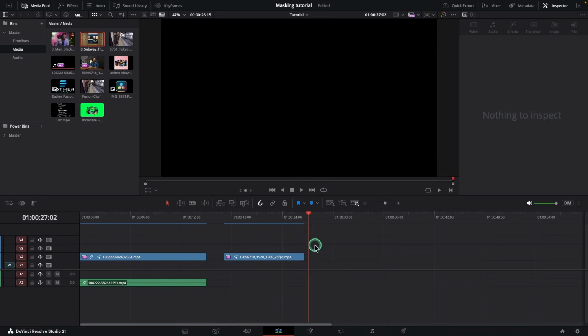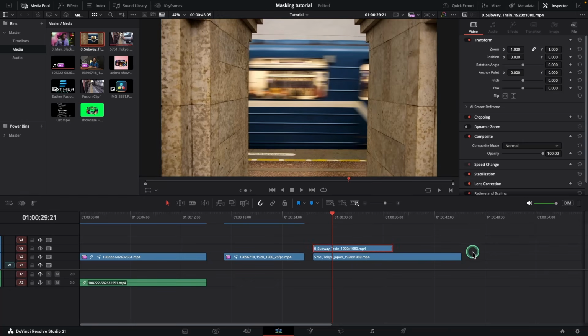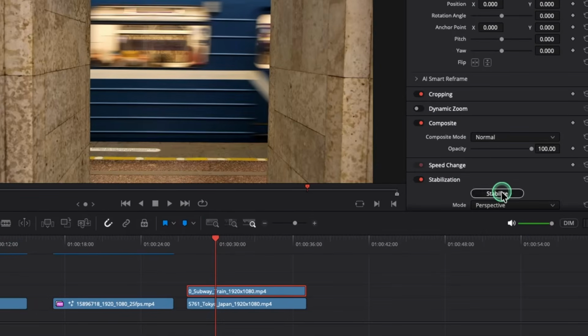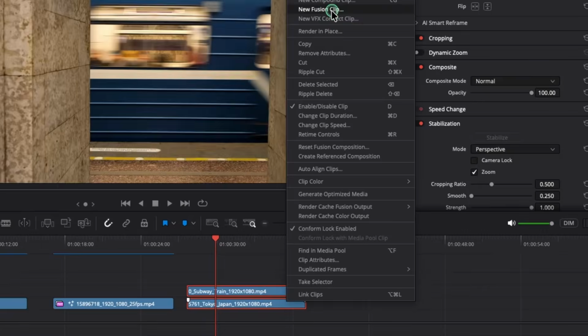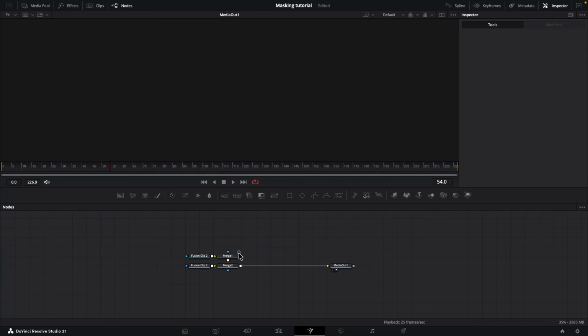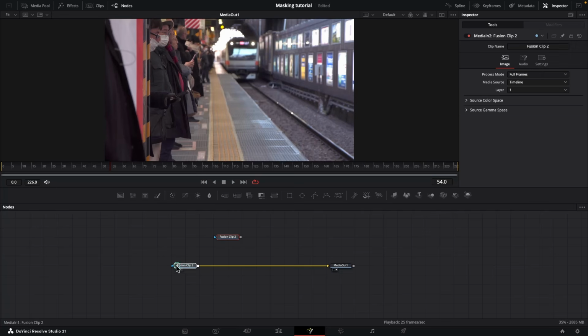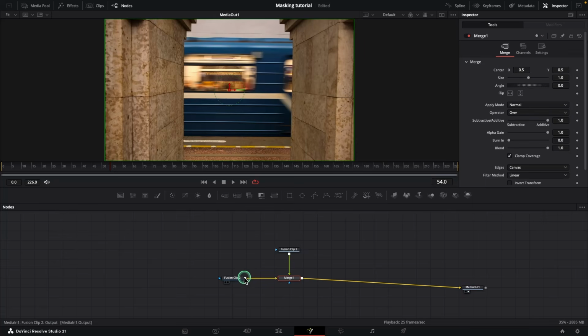And now for our third technique, bring both of your clips onto the timeline and stack them on top of each other. Let me trim the bottom clip so that they're the same length, and I'm going to quickly stabilize both of them. Select both clips, right-click, and create a new Fusion clip. Now go into Fusion. Delete the background node and delete both of the merge nodes. I'm going to connect my first clip directly to the media out. Then I'm going to connect the output of my second clip over the first one.